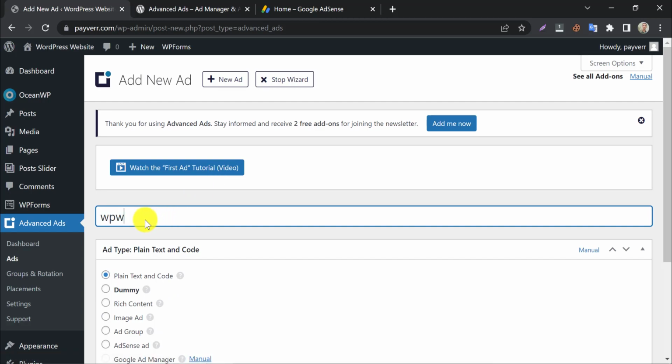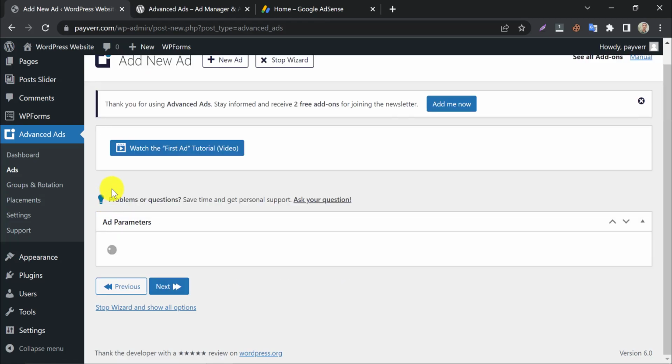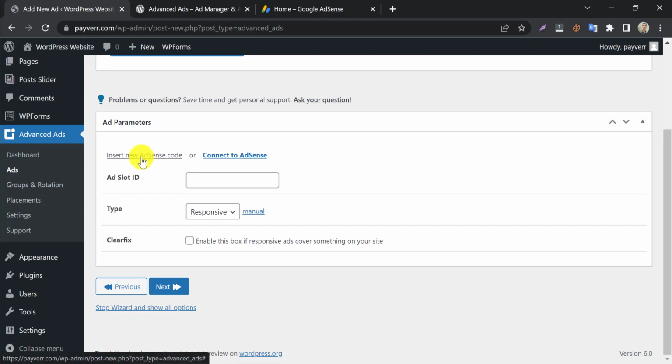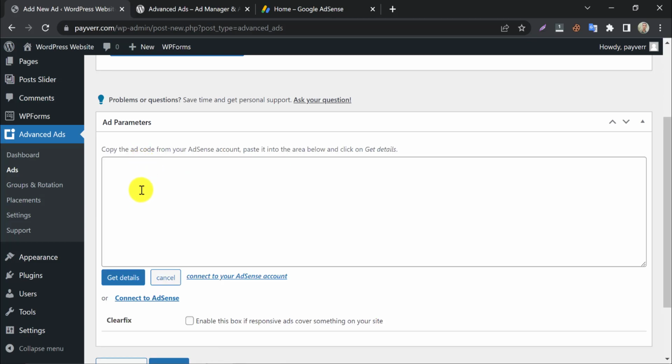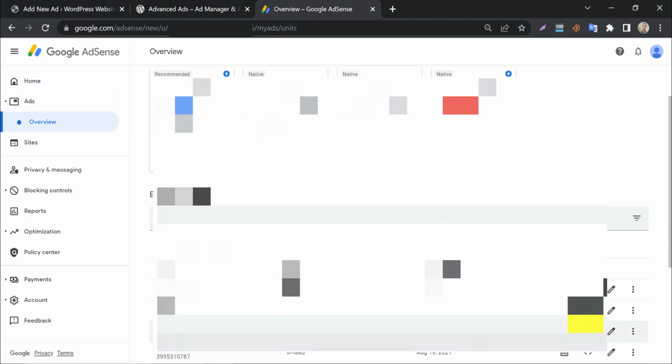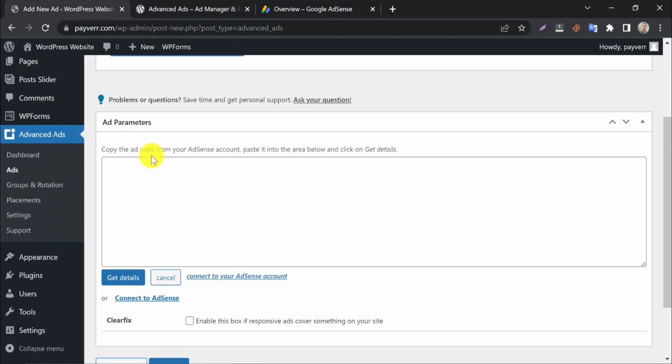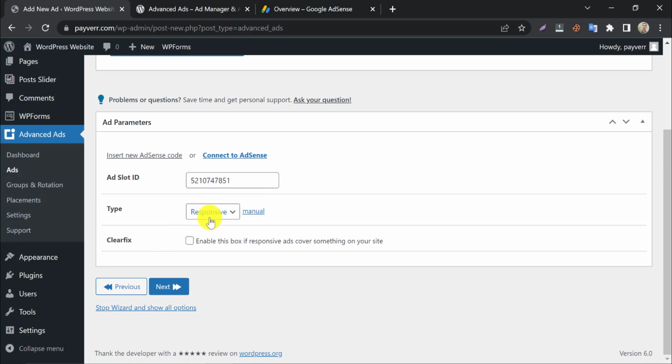Give the name of the ad you are going to make. You see many options there, like rich content, image ad, AdSense ad, etc. To add AdSense code to your website, select AdSense. To insert the ad code of your AdSense, you need to paste the ad code. Now, if you click Next, then the ad will be visible on your site.